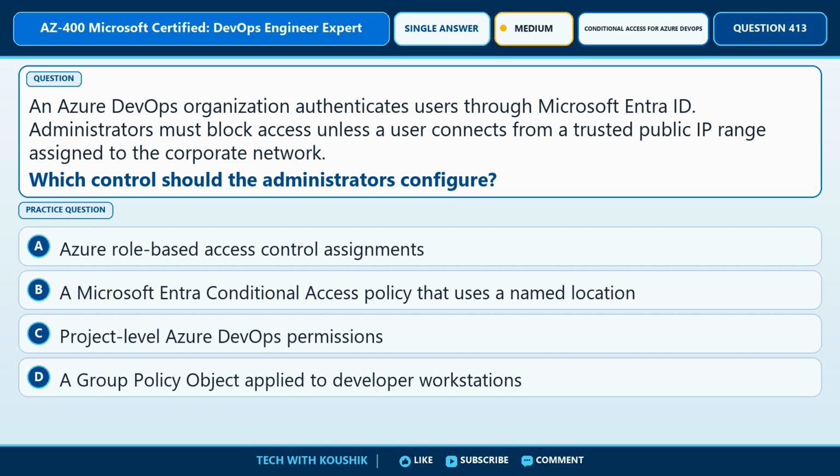The available options are as follows. Option A, Azure Role-Based Access Control assignments. Option B, a Microsoft Entra Conditional Access policy that uses a named location. Option C, project-level Azure DevOps permissions. Option D, a group policy object applied to developer workstations.